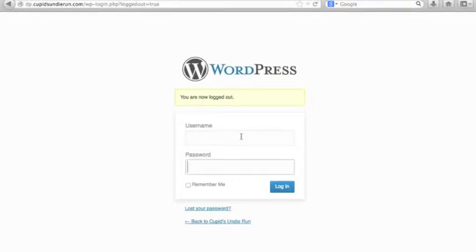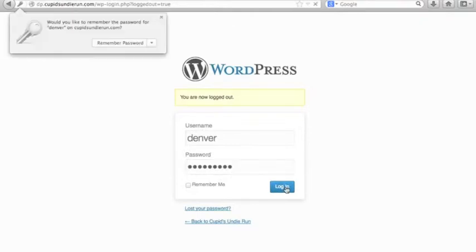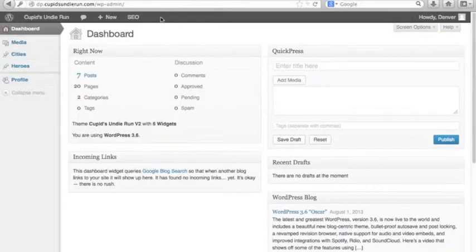Okay, so here's our WordPress site, and this is where you log in. Your username is your city. It's not your full email address. And the password is change me. That's capital C, capital M with a space in the middle. Now we're going to log in.